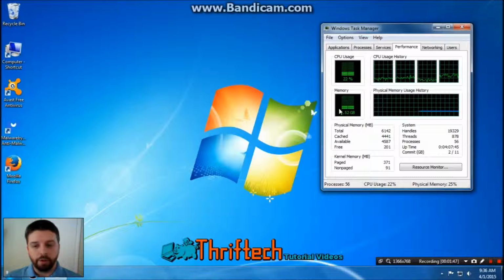The way to tell how much you have, down here where it says physical memory, it'll say total, and notice I have 6 gigabytes. Yours will say 4,000, it might say 2,000. The number that's in the front is the one that matters. So I've got 6, that's what we see here. So if you have 4 or 2, you're going to notice a significant difference by this. So what we're going to do is show you how to change the way your computer looks.